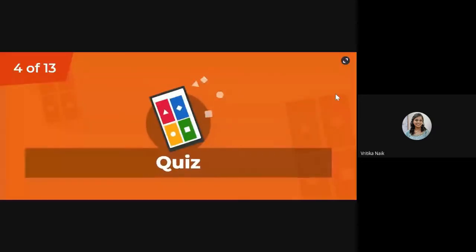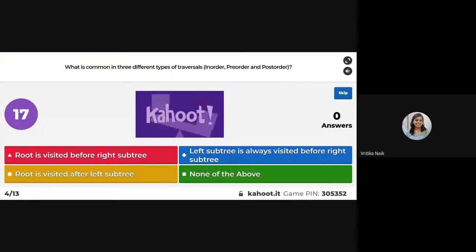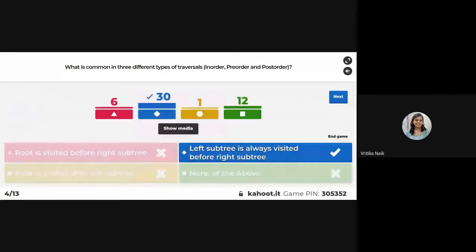Moving on to the next. What is common in three different types of traversals: in order, pre-order, and post-order? Let me tell you this also, that these are certain questions which can be asked in your oral interview, if not in an MCQ quiz.